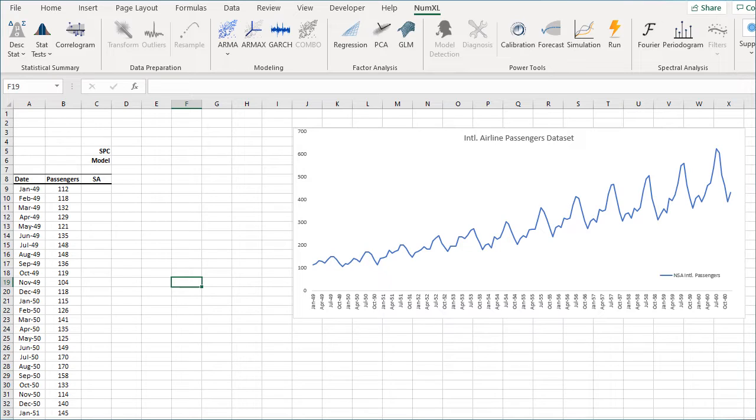The X13ARIMA-SEATS software allows for the same seasonal adjustment methods as X12ARIMA, and an enhanced version of the Bank of Spain's SEATS software. In this part, we'll demonstrate the steps to conduct seasonal adjustment using SEATS methodology in Excel using the NumXL functions and wizard.